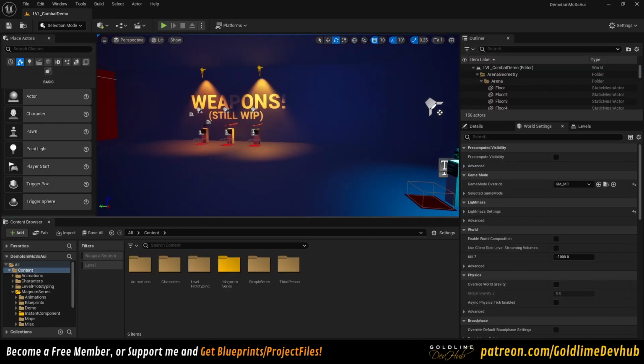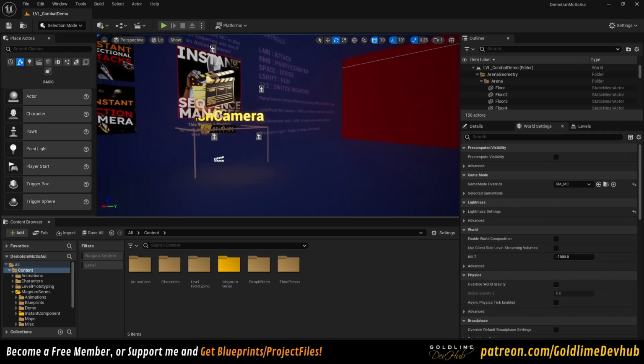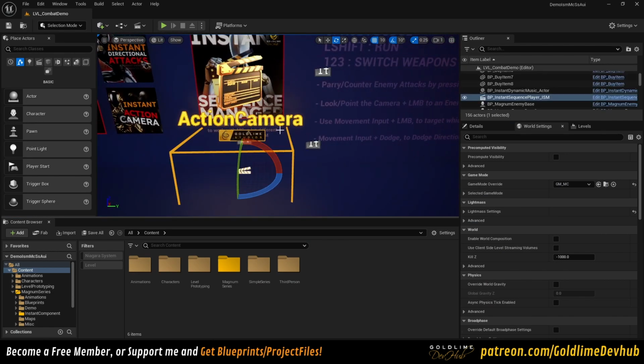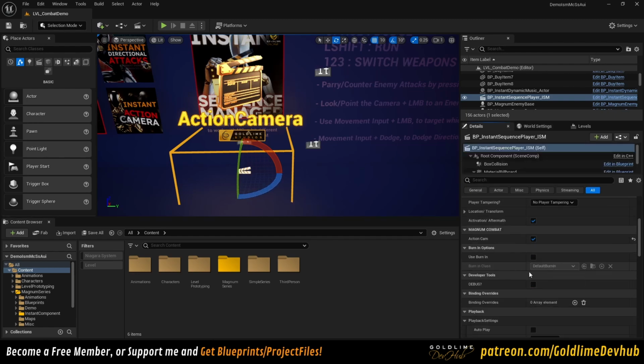Now we're on the demo level of Magnum Combat. As you can see here, we have this sequence manager player already set up within the level. And if you take a look at the Magnum Combat section of the variables, there's a variable called action cam, and this is set to true.